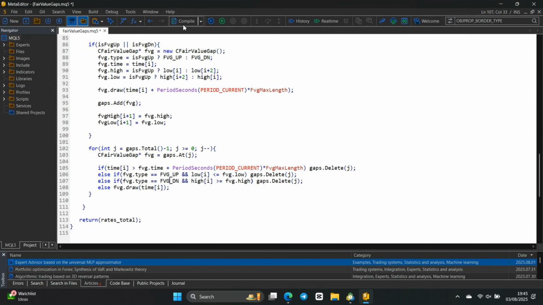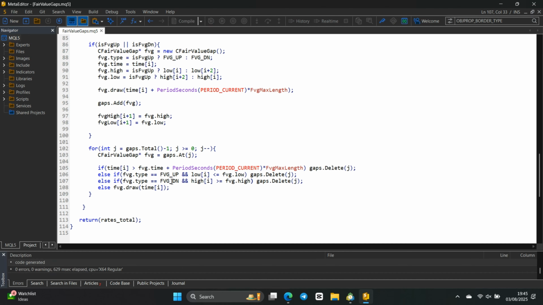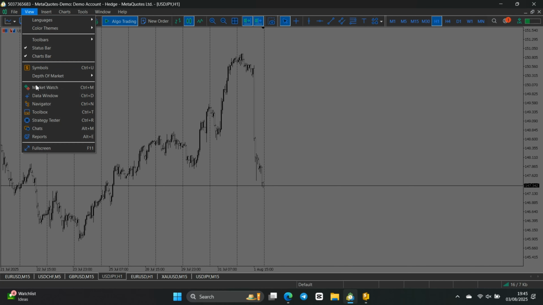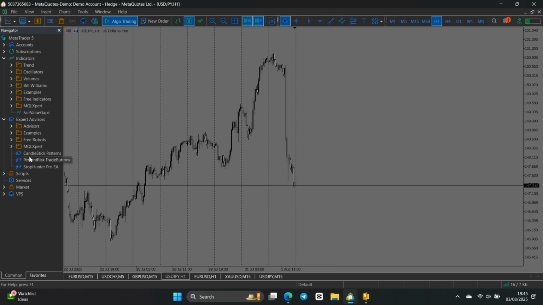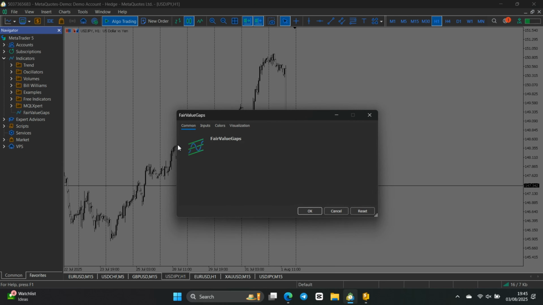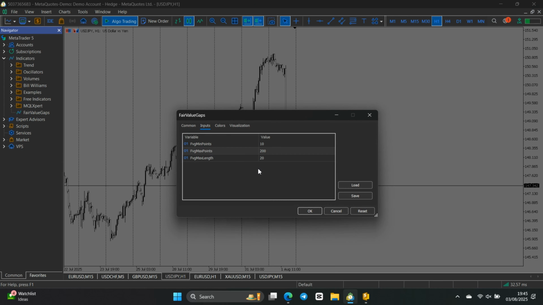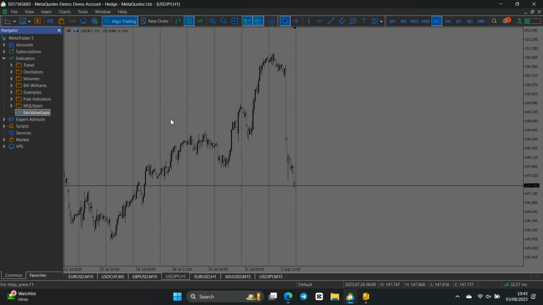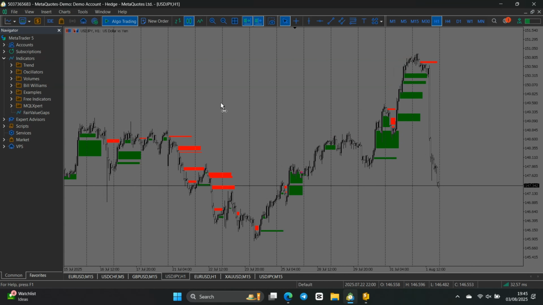Now we can compile the indicator, there shouldn't be any errors. In the MT5 platform, we can drag and drop the file onto the chart. You should now see green and red rectangles marking every fair value gap. That is it for this video.